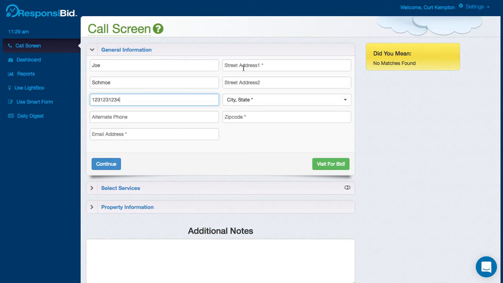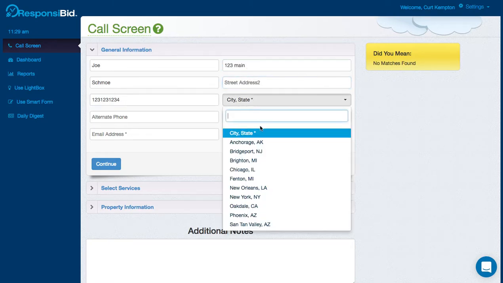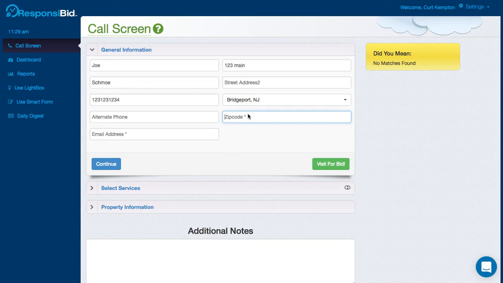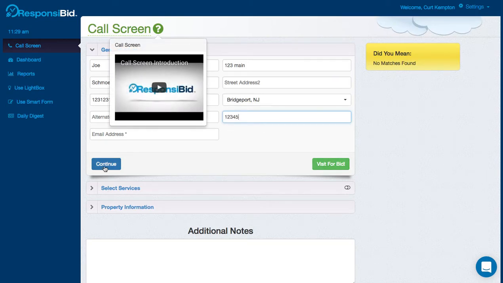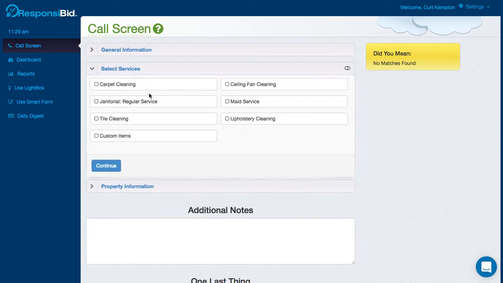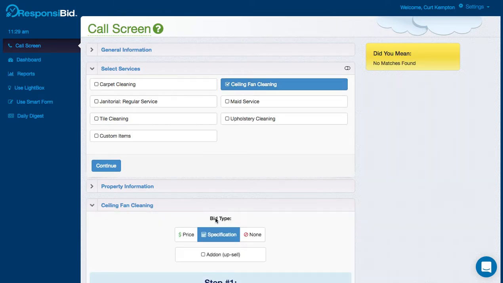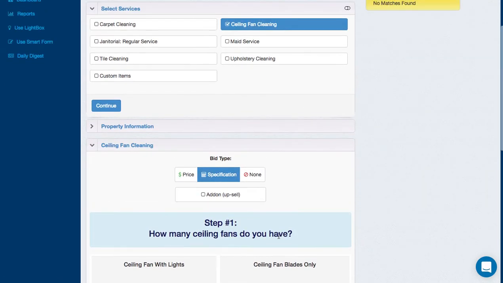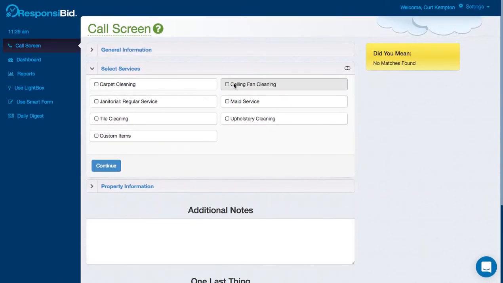And we'll get a few things in here. I need to know where they live, and we'll grab a fake city here and a fake zip code. So we kind of have a call screen going here. Now remember that by default, if I don't choose ceiling fan cleaning, if I choose ceiling fan and I put stuff in here, then it won't upsell. But I'm not going to select that. I know it's automatically going to upsell it anyway unless I'm walking around the house and I want to.